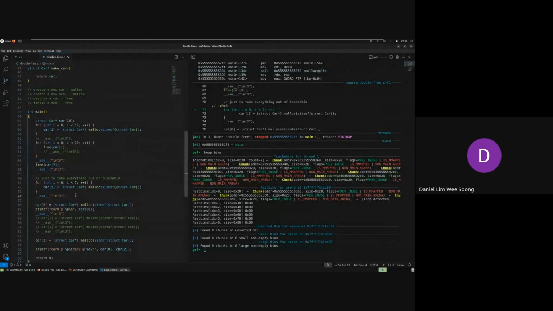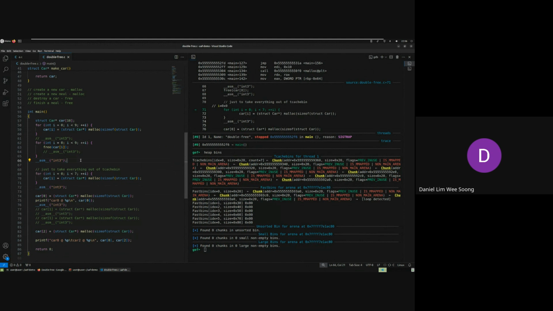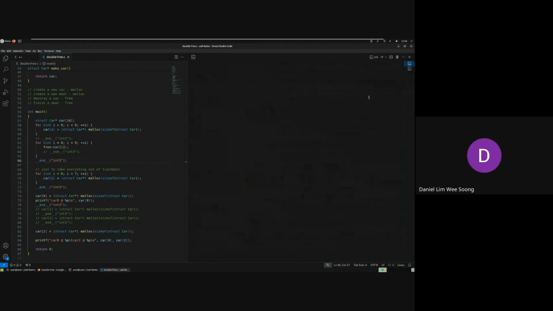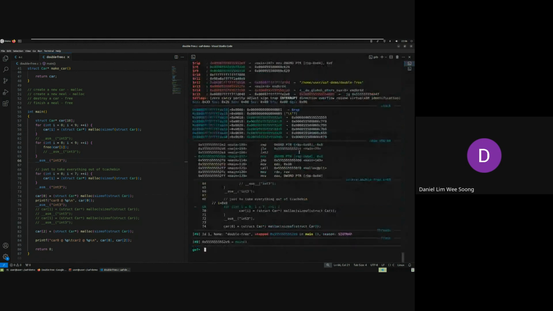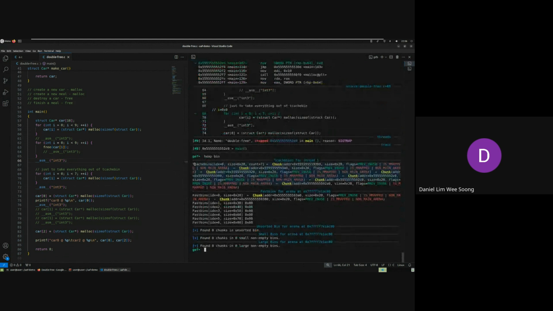So now I don't want to free so many. I just have 8, 9 and 9, so that we only got 2 in the free list. It makes it not so complicated. Okay. Run. Okay, after free everything, after allocating everything, we got 7 in tcache bin, 2 in fast bin.